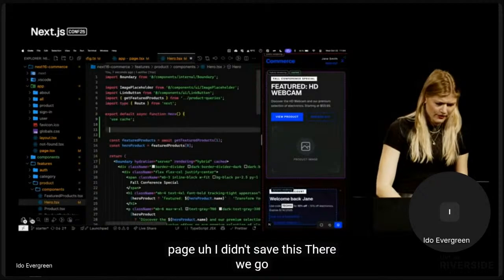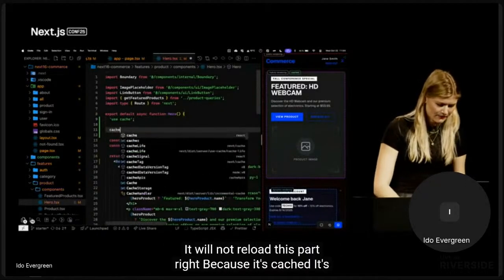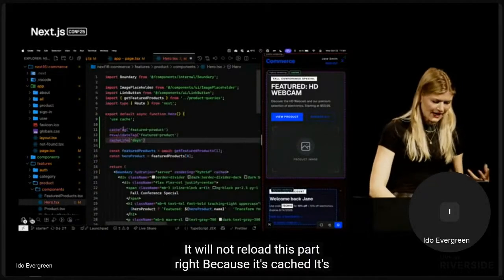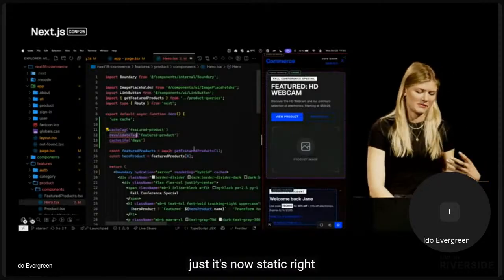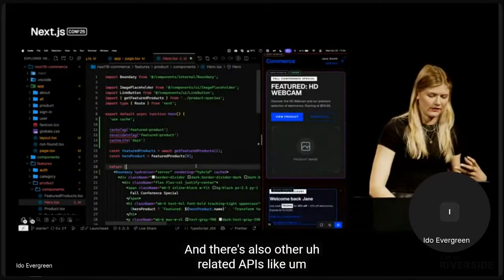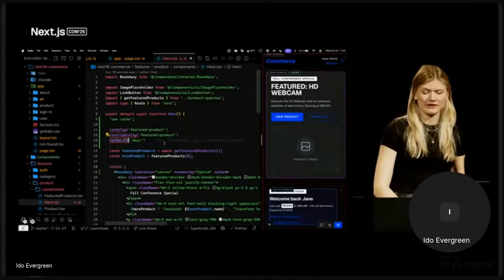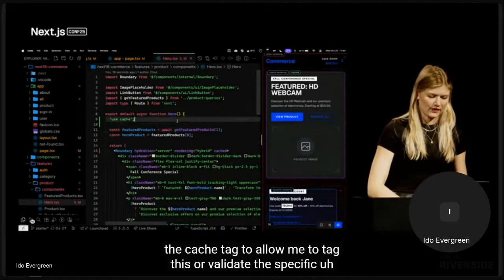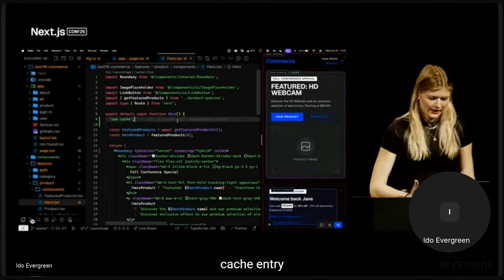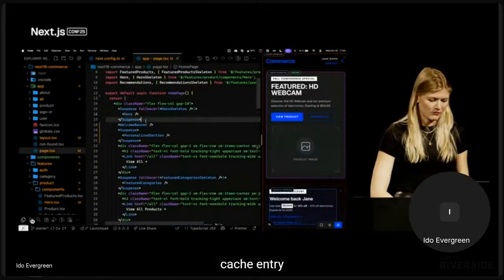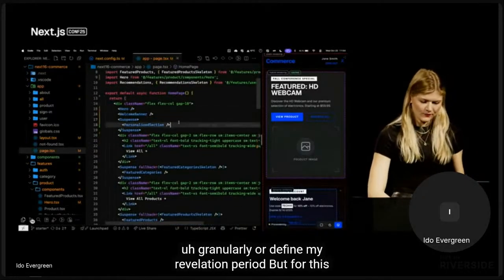And there's also other related APIs, like cache tags, to allow me to tag this or invalidate the specific cache entry granularly, or define my validation period. But for this demo, let's just focus on the plain directive. Now that I have this use cache directive, I can actually remove my suspense boundary around this hero.